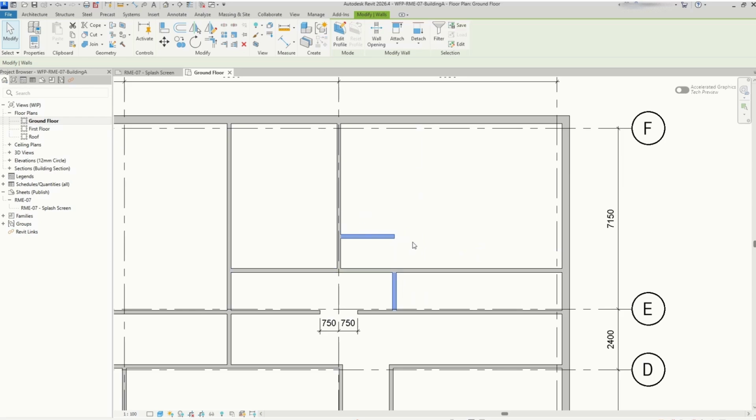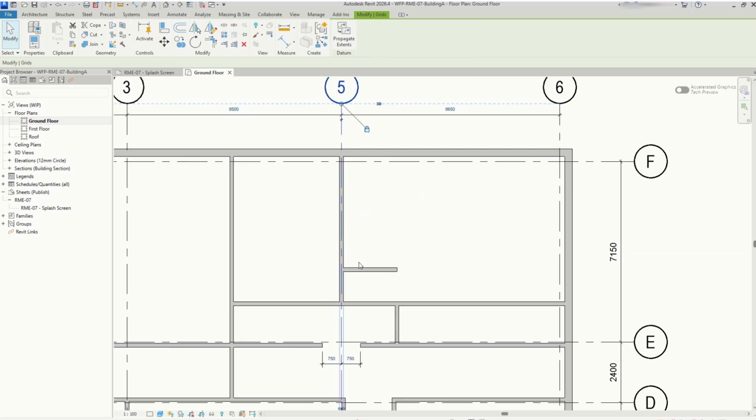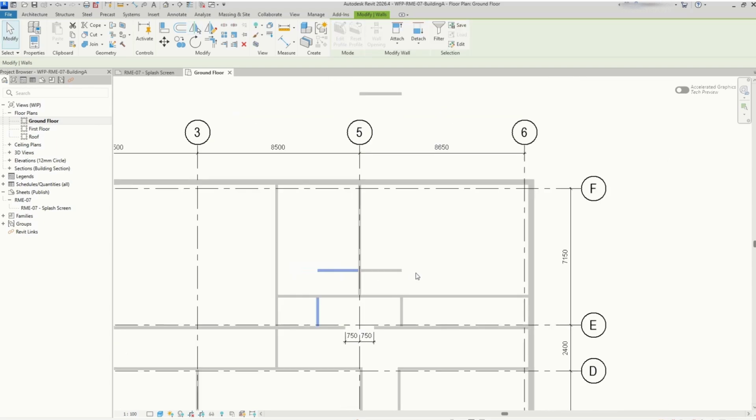Select the two newly drawn walls and choose Mirror. Pick Axis. Select grid line 5 as the mirror axis. This mirrors the walls to the opposite side, completing the internal partitions. This ends the first section of the exercise in the placement of internal walls.